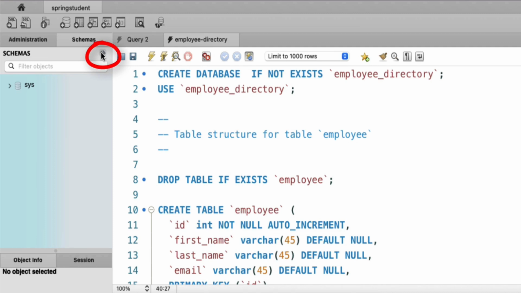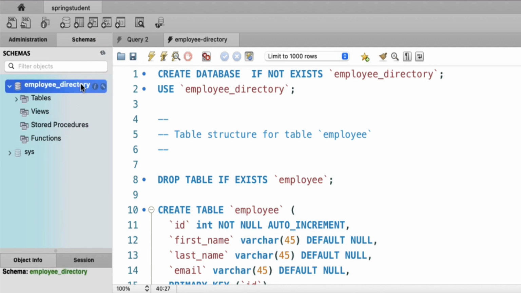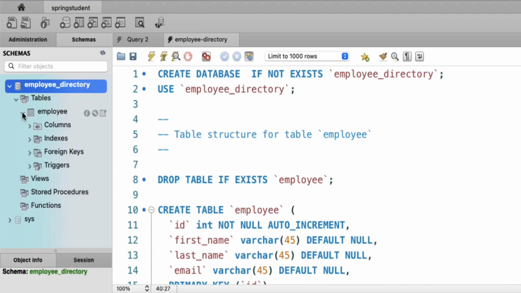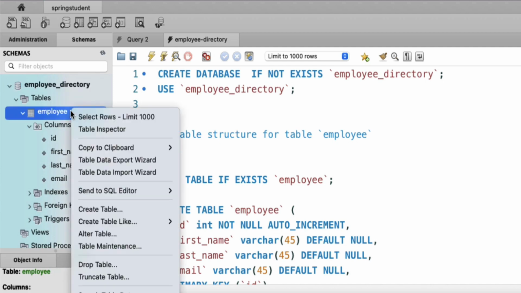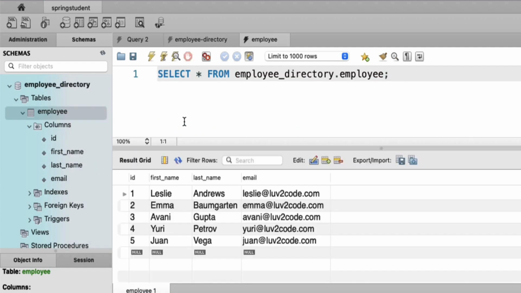So we can see our new schema that we just created. And there it is, employee directory. Looks good. And we should just have one table here called employee. Good. And we can do a real quick query here just to select the data to see what's out there. And there we go. So 5 employees that we'll start with.